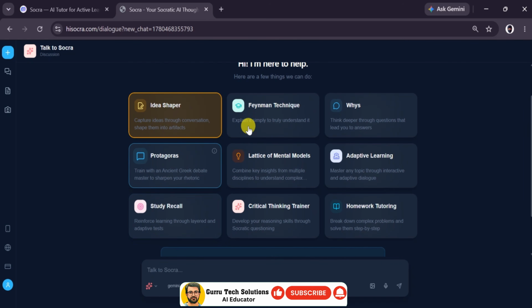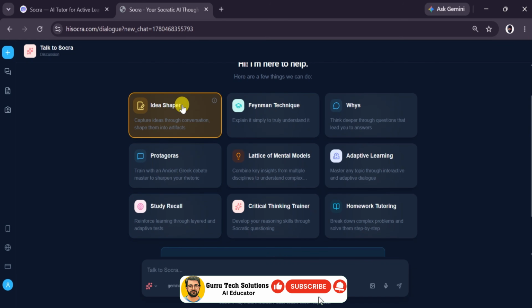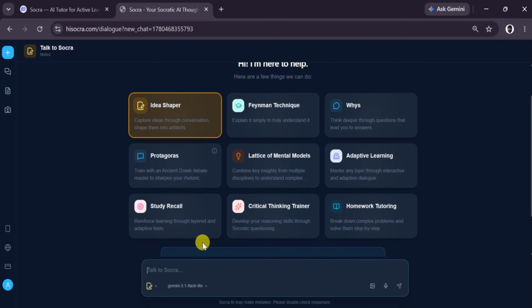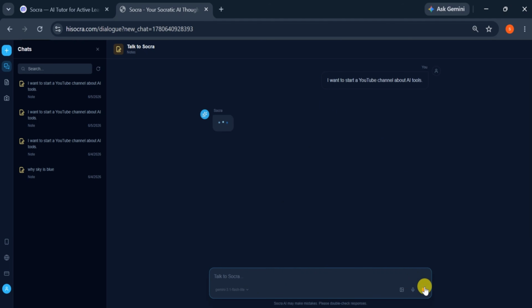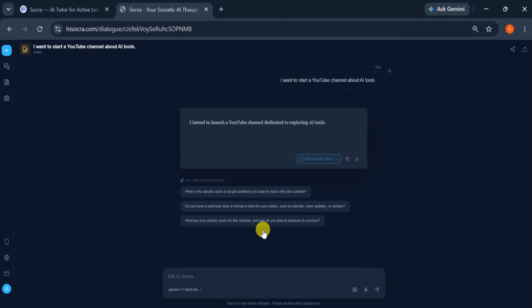Now, let's try one more mode, Idea Shaper. This mode captures your ideas through conversation and shapes them into structured artifacts. I'll start by typing, "I want to start a YouTube channel about AI tools," and then press enter. You'll see that Socra immediately creates a note with this idea.